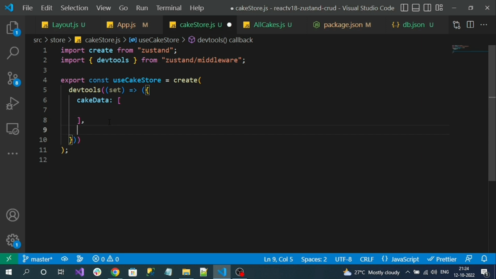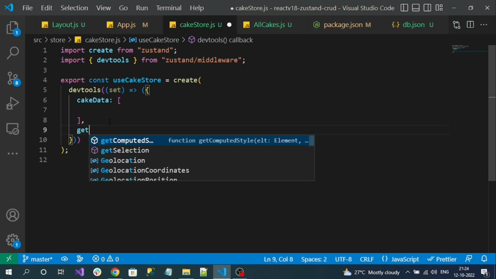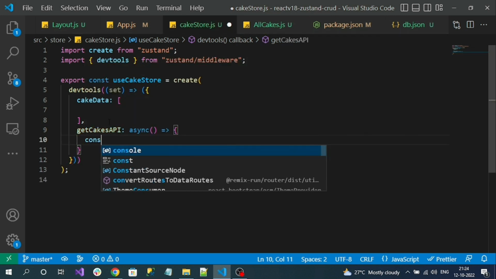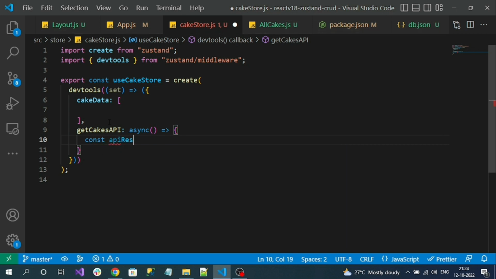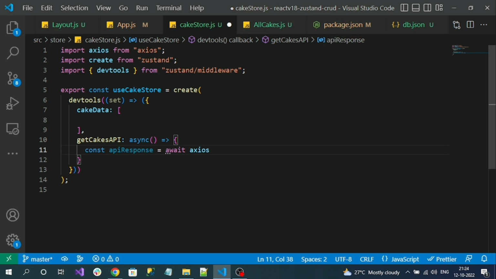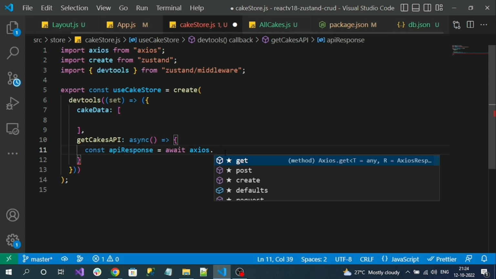Here. Okay. So I will name my function like getCakeAPI, and it will be an asynchronous call. I will use an arrow function, an async arrow function. Okay, const apiResponse equal to await, and I can use Axios. See, it is imported from Axios. Okay, dot. It will provide default methods based on the HTTP request type.